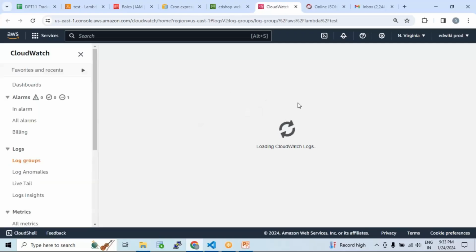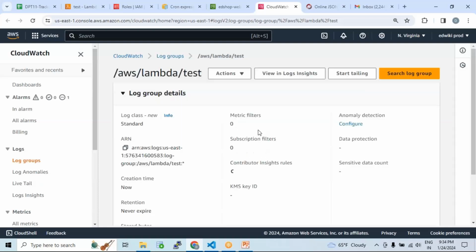That will be redirecting to the CloudWatch logs where the statements will get printed. While it is open, you see somewhere I can see AWS Lambda test and all. So this UI is still working.